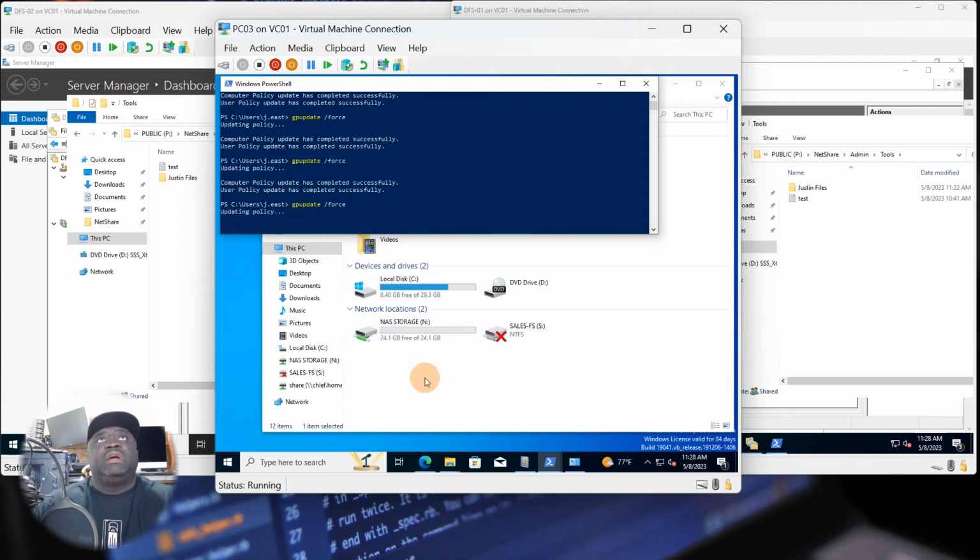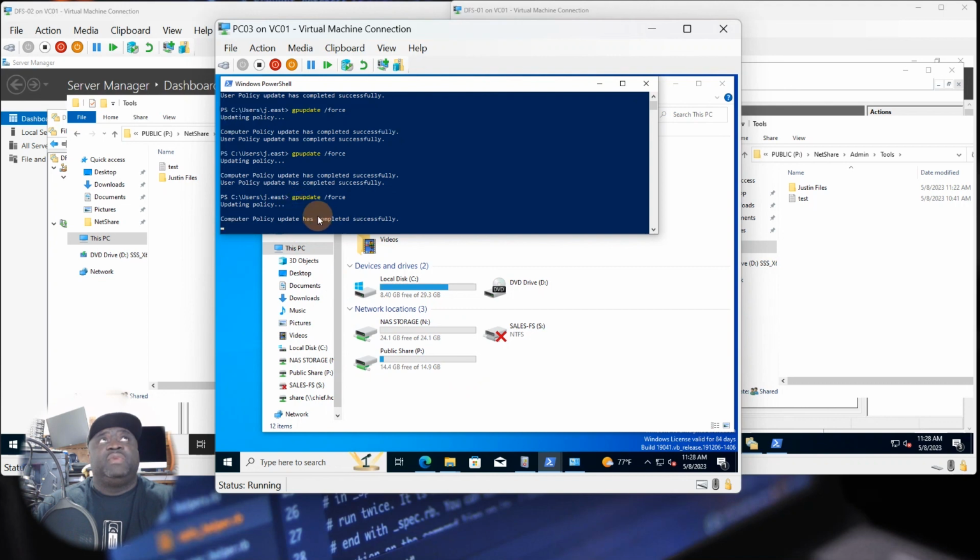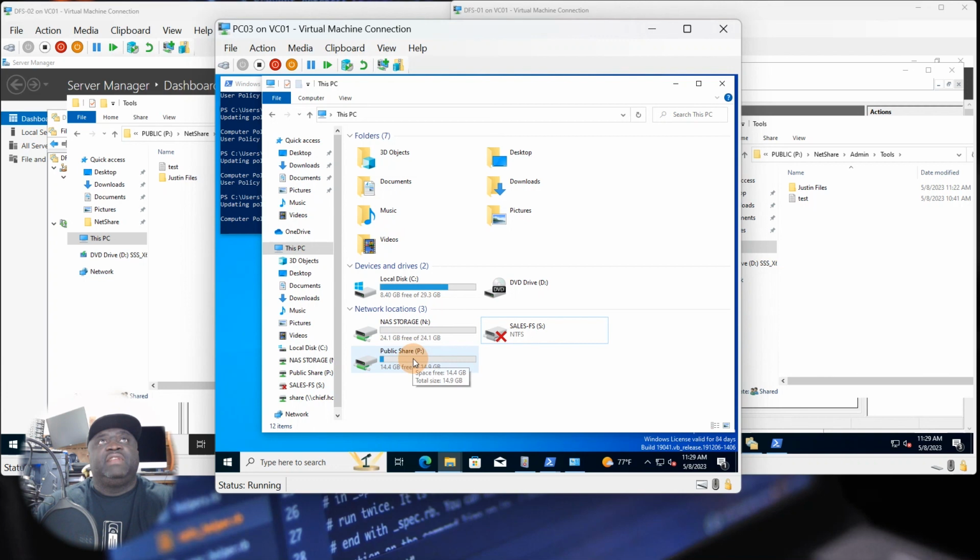And if it doesn't show up now, we can wait, do a couple more restarts, and it should populate. So let's watch this GP update go through real quick. There we go. That is amazing. So the group policy is good to go. See, it's completed. You see the P drive now shows up.